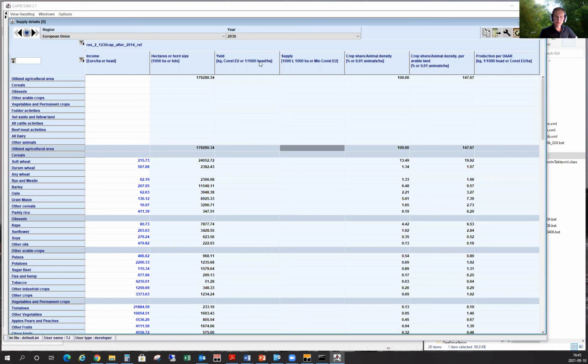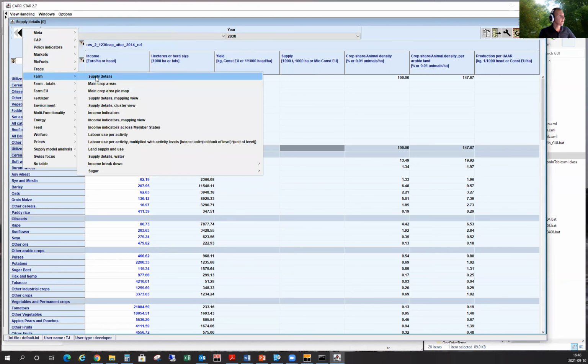In a previous exercise, we found out that the CAPRI element GVAP means gross value added at producer prices. I will show you how to modify the GUI table supply details that belongs to the theme farm so that it also shows the value GVAP. Here, this table.